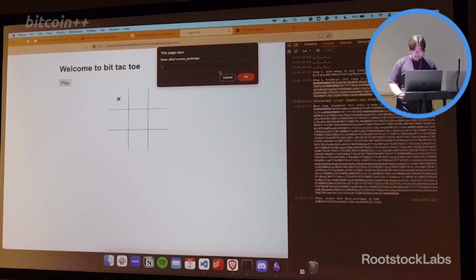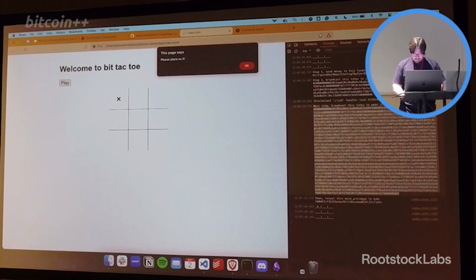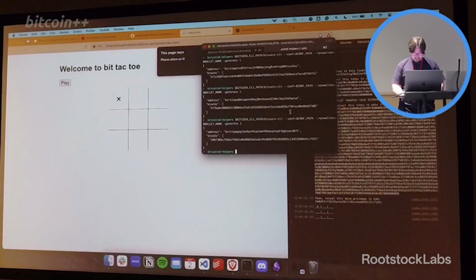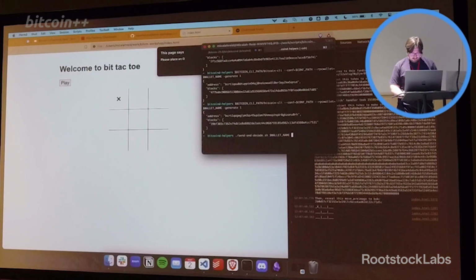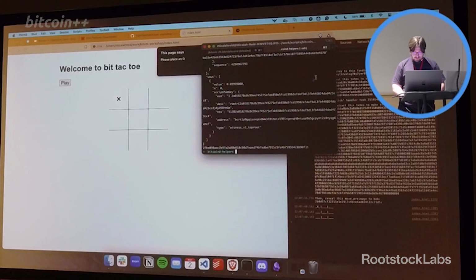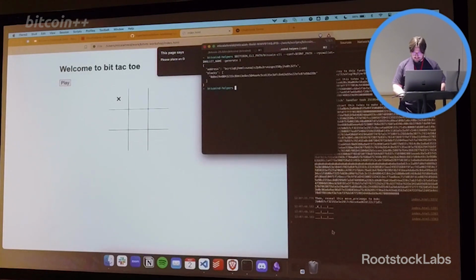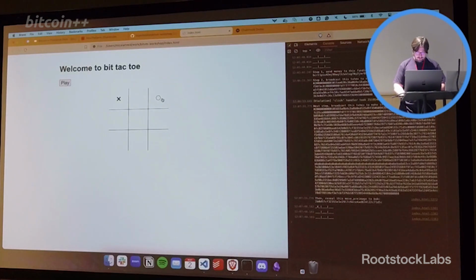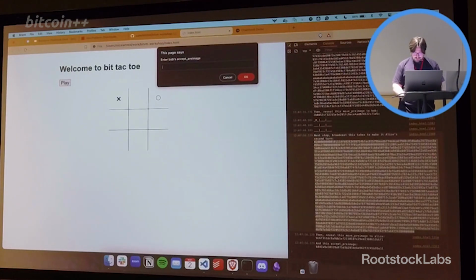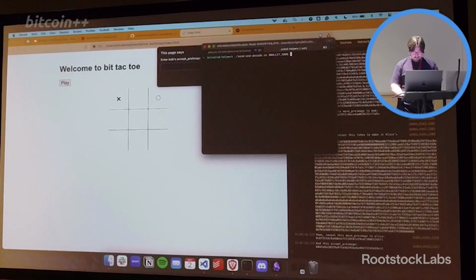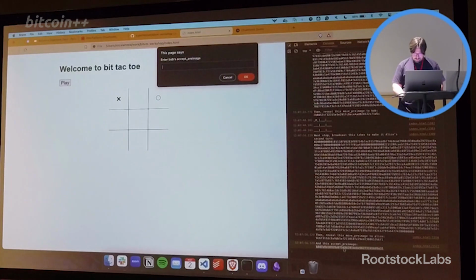So let's play tic-tac-toe for a bit. We'll just follow these instructions. Enter the pre-image, or the move pre-image. Paste that there. It says broadcast this transaction hex. So I'm going to do my send and decode script with a much bigger payload. And I'm going to mine a block. And then it says place an O. Got another thing to broadcast. And mine a block. And it says enter the accept pre-image.